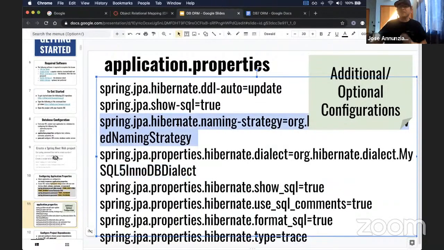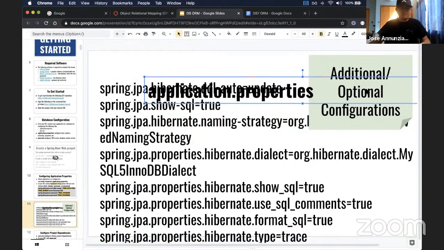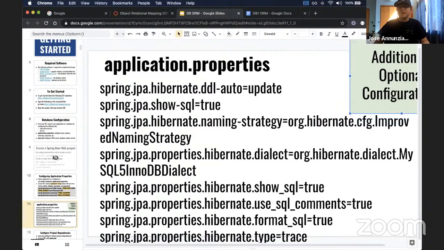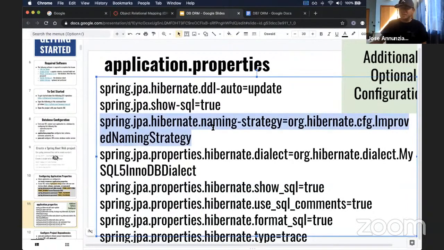Also notice that we're turning on improved naming strategy. What that means is that you remember that I said that in Java, right, the naming conventions are slightly different than the naming conventions in SQL, and so you can turn that on whether you want to make sure that those naming conventions stick to the specific infrastructure that you're using, right?